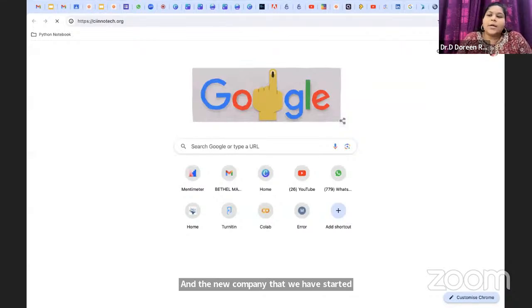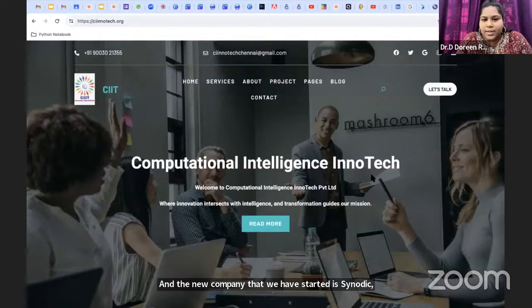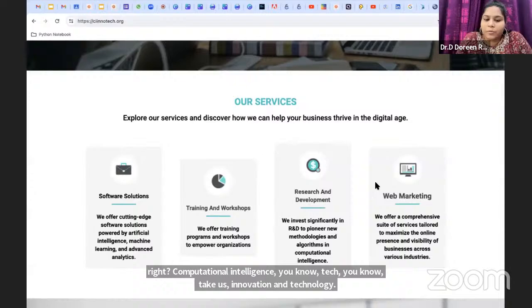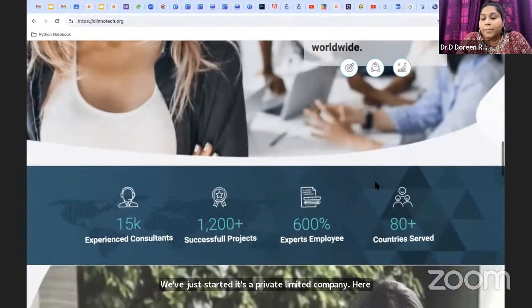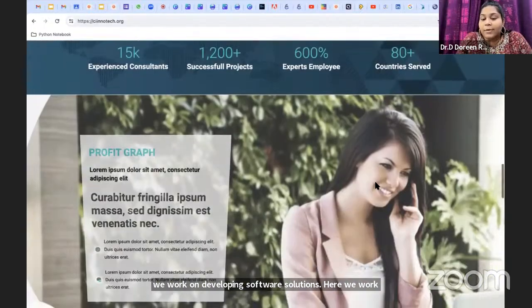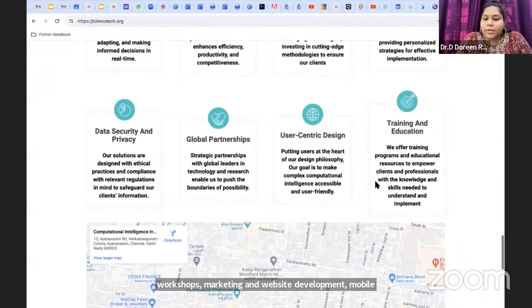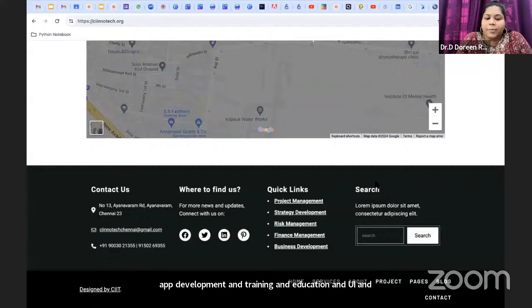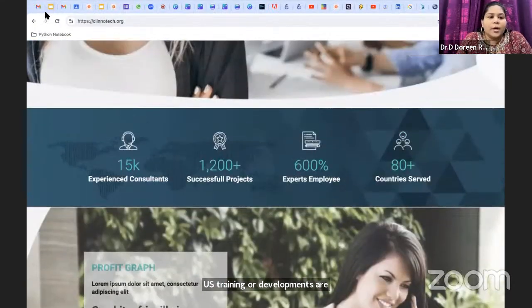The new company that we have started is Innotech, which is innovation and technology. We've just started. It's a private limited company. Here we work on developing software solutions, training and workshops, web marketing, digital marketing, website development, mobile app development, training and education, and UI and UX training or development. This is a new venture.